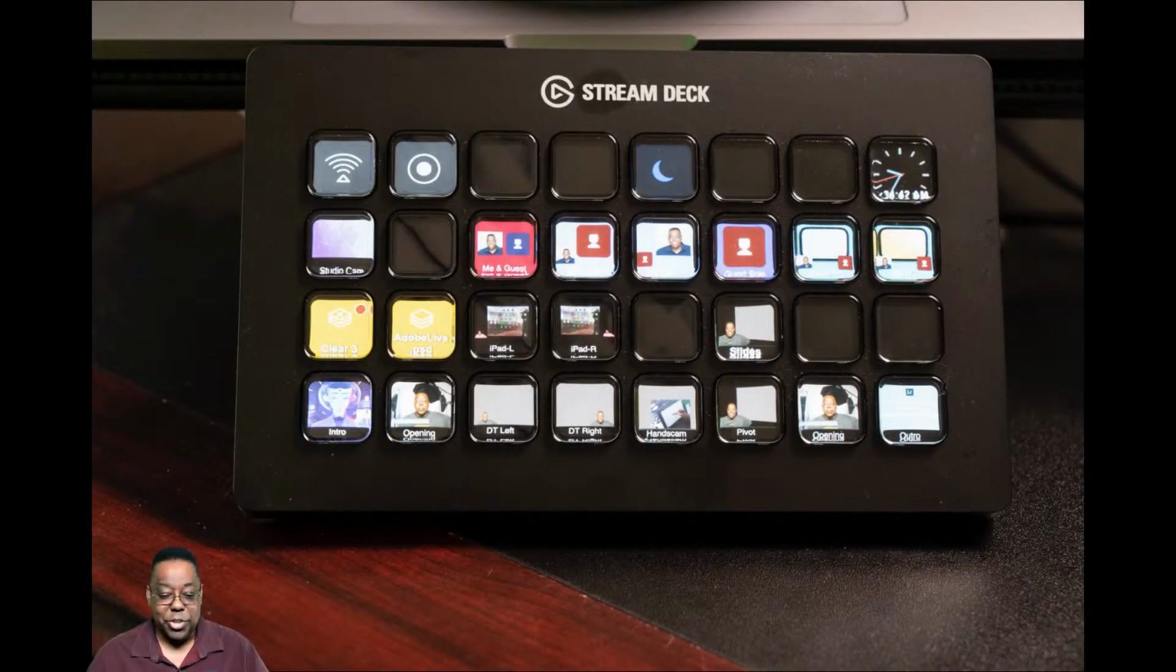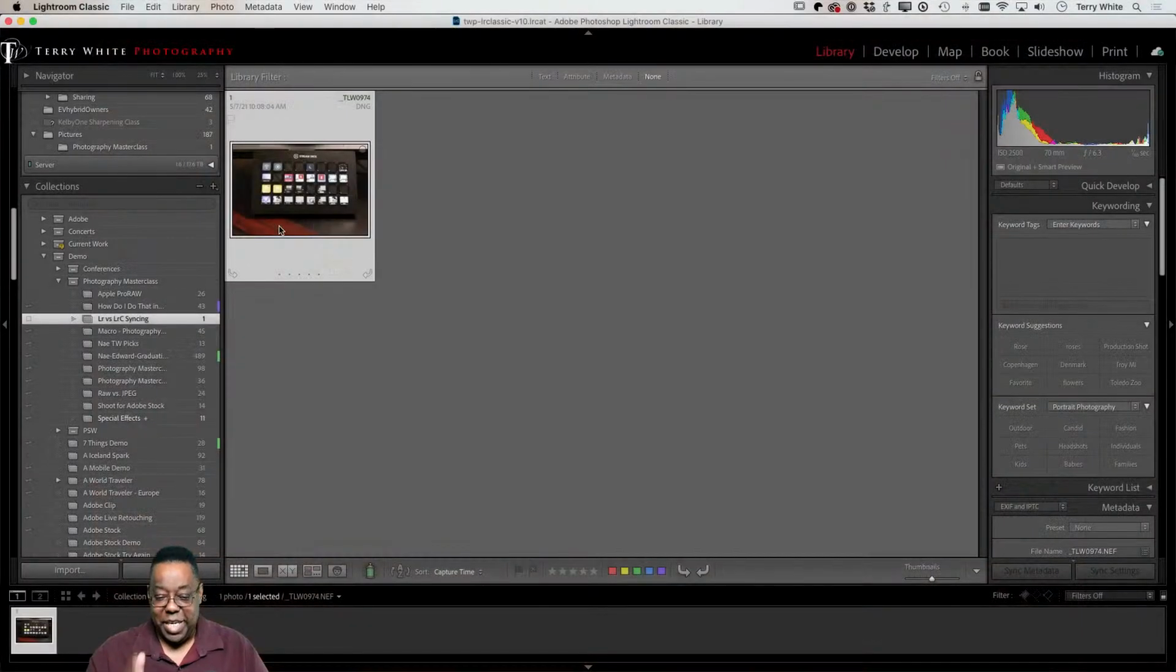And that's my Stream Deck, which I reviewed or talked about in my streaming setup over at terrywhite.com. So if you want to learn more about my streaming setup, the latest post I have on my blog at terrywhite.com has all this information. But anyway, that's not what we're here for. We're here for the photo.